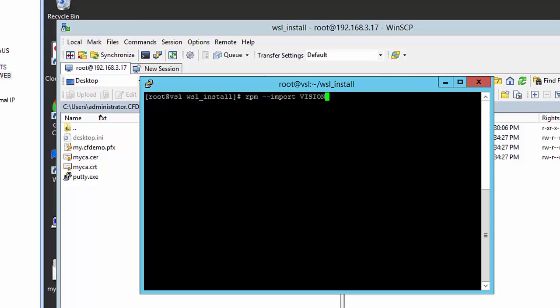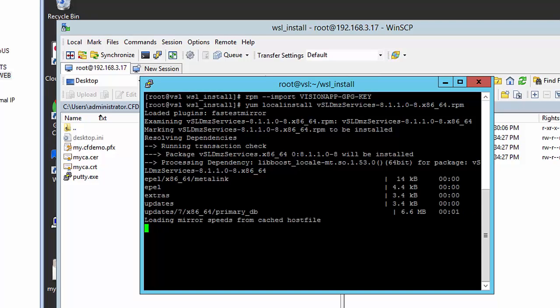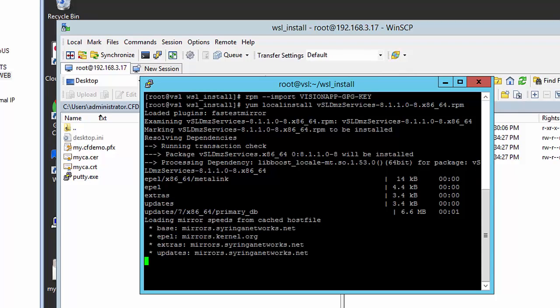Vision app gpg-key. It's there. And now let's do the yum local install. Let's do the first package. Okay, the updates are completed, and let's confirm the install very shortly.